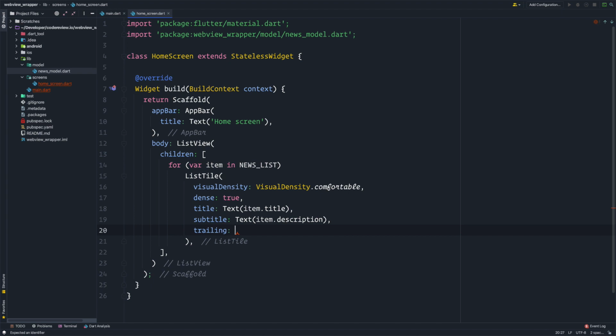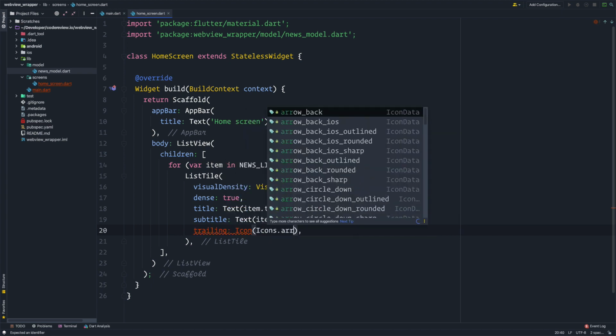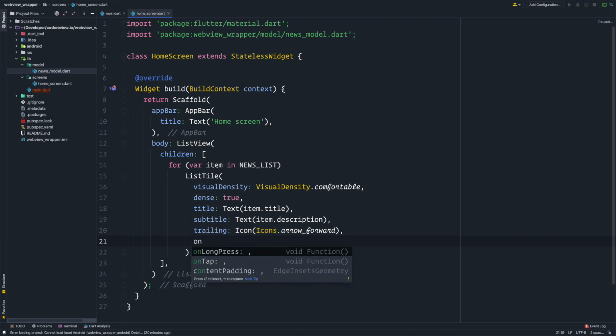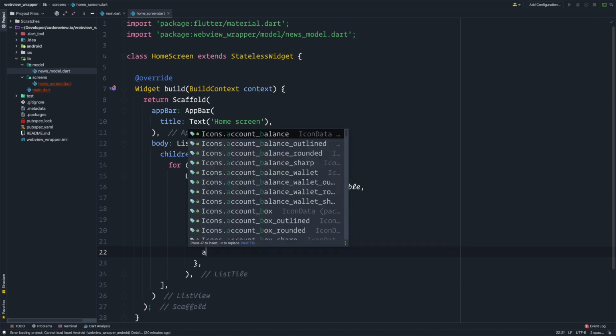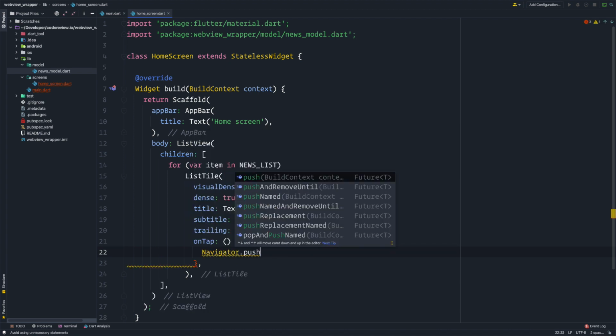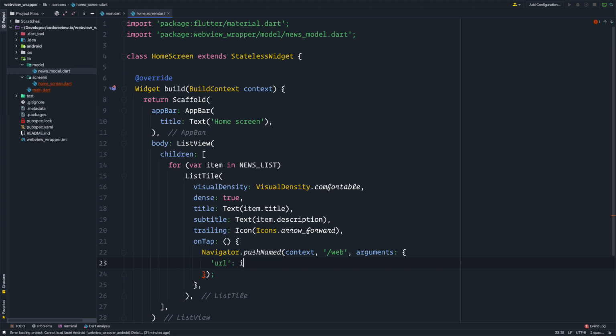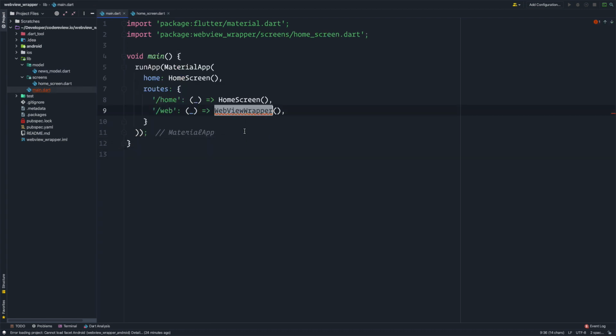For trailing, I don't know if you can use it, but this depends on you. This is something we just need to let the user know that it's a URL, so that they will be redirected to another page. And then we will use onTap, and here we will use Navigator, and then we'll use pushNamed, and here we will pass the context, the URL string, and then we will pass the arguments to it. And this argument is very important because we need to pass the URL to another screen, and here we just use item.url.